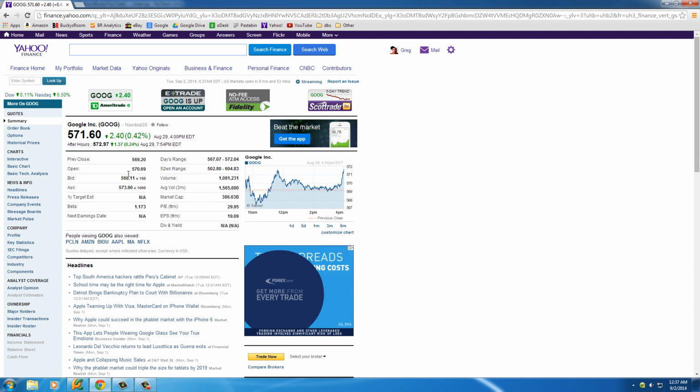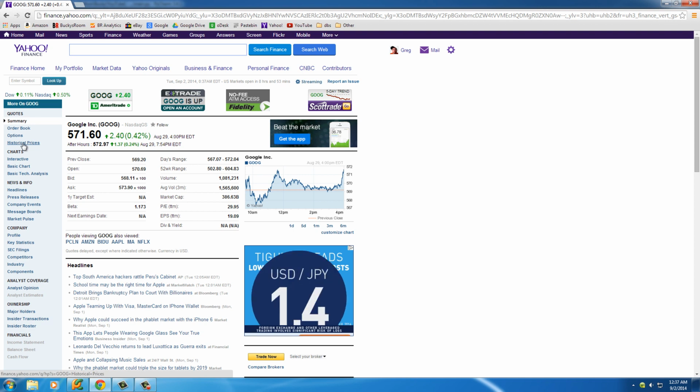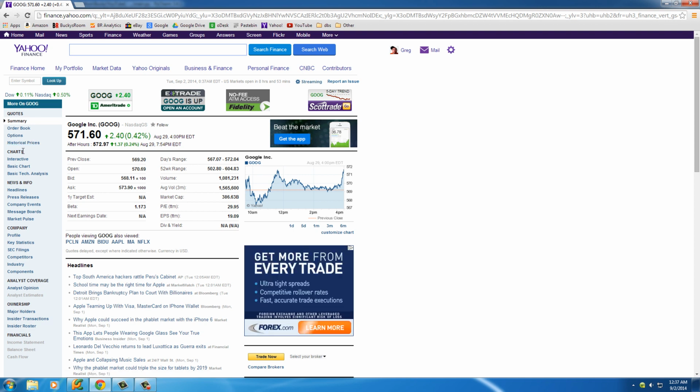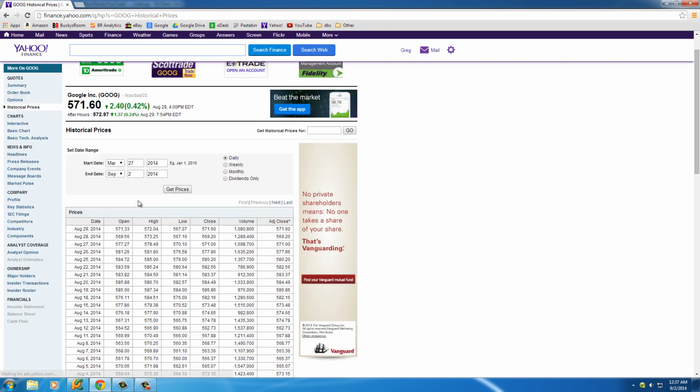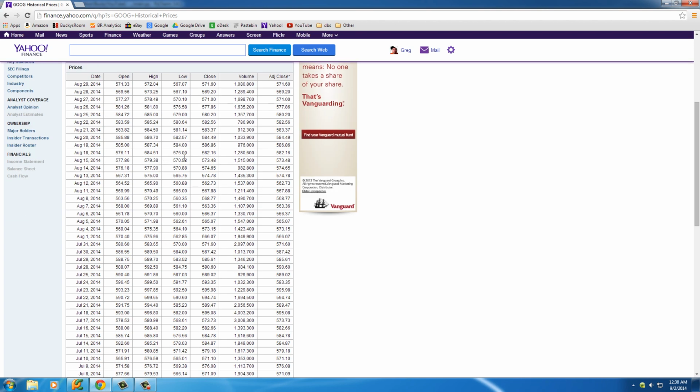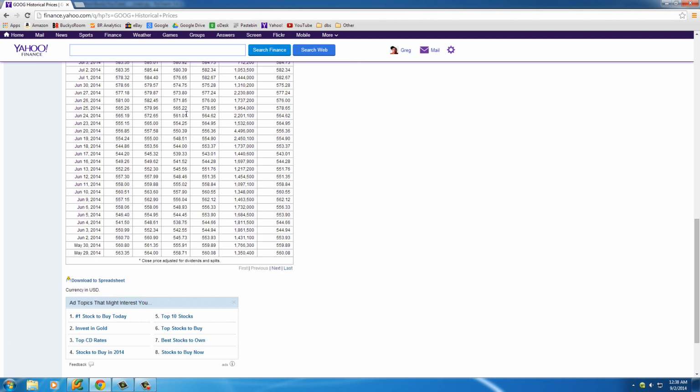And whenever you go to a company's little financial page, on the left-hand side, they have historical prices. So if you click that, it's going to give you just a bunch of their prices in history. And again, you can find any CSV file. This is just one that I remember is free.